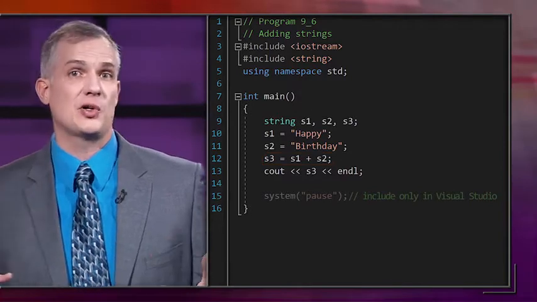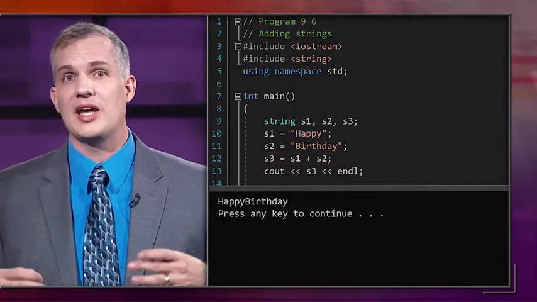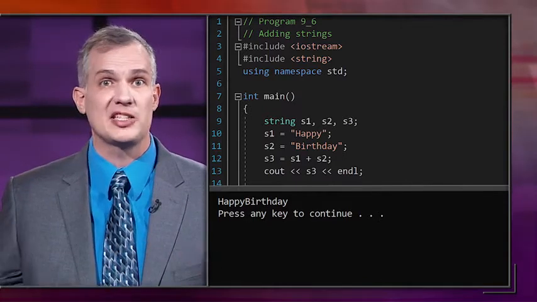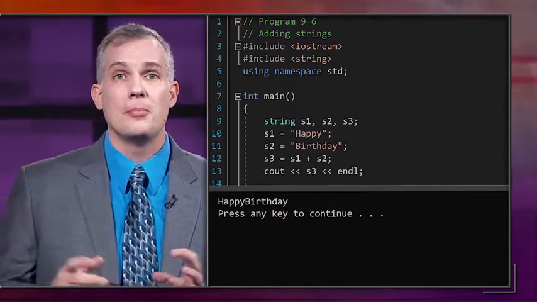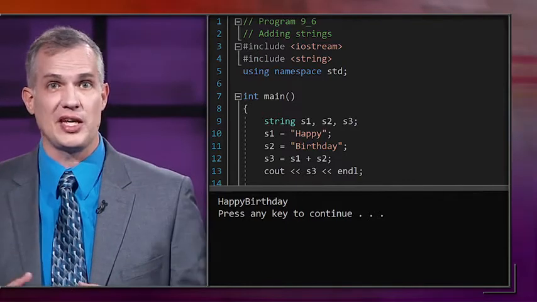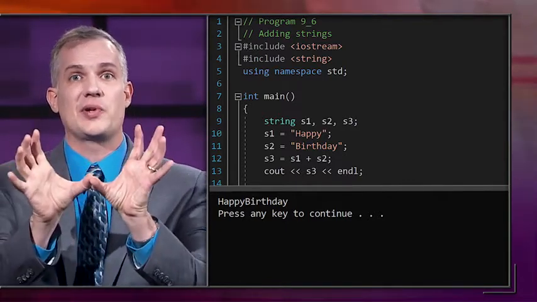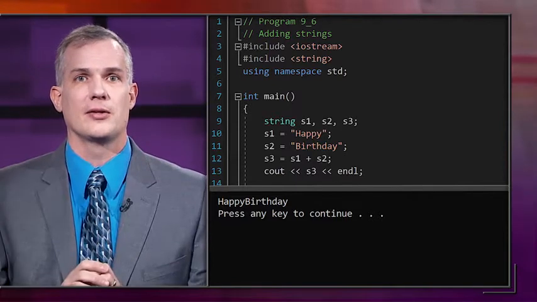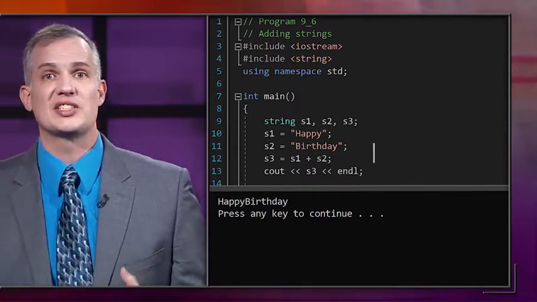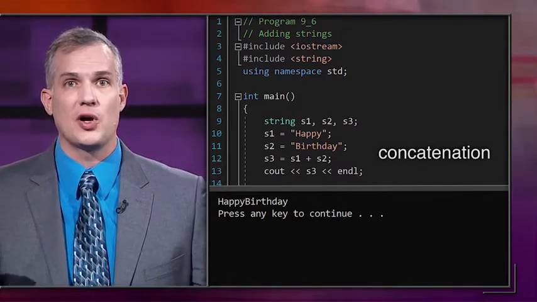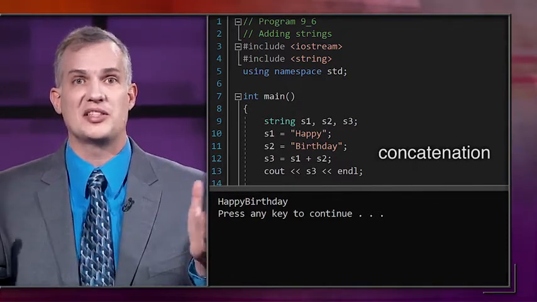Well, if we run this program, we see that outputting S3 gave us a string, happy birthday, with no space between the words. Basically, the string S3 was formed by taking the first string happy and sticking the next string birthday right onto the end. The term for this is concatenation. We have concatenated the strings S1 and S2 to form S3.